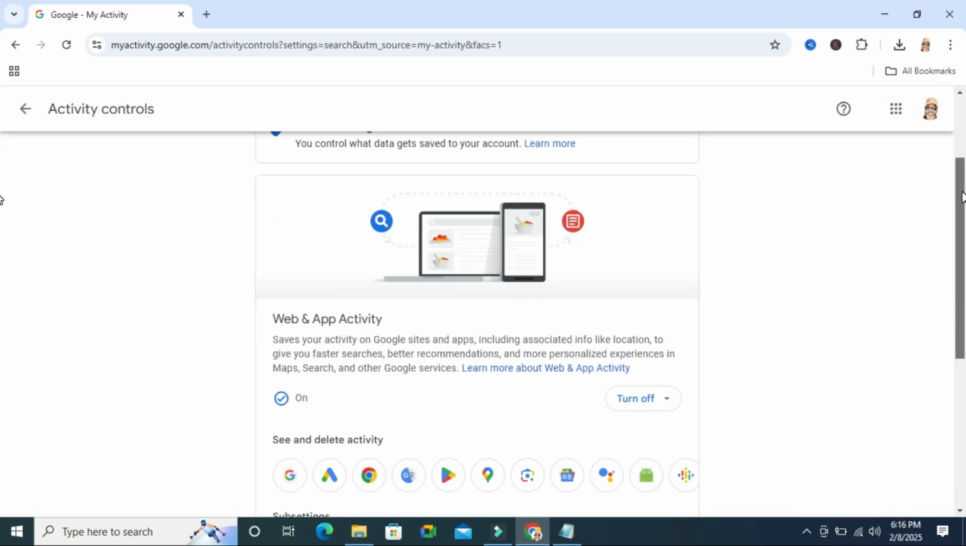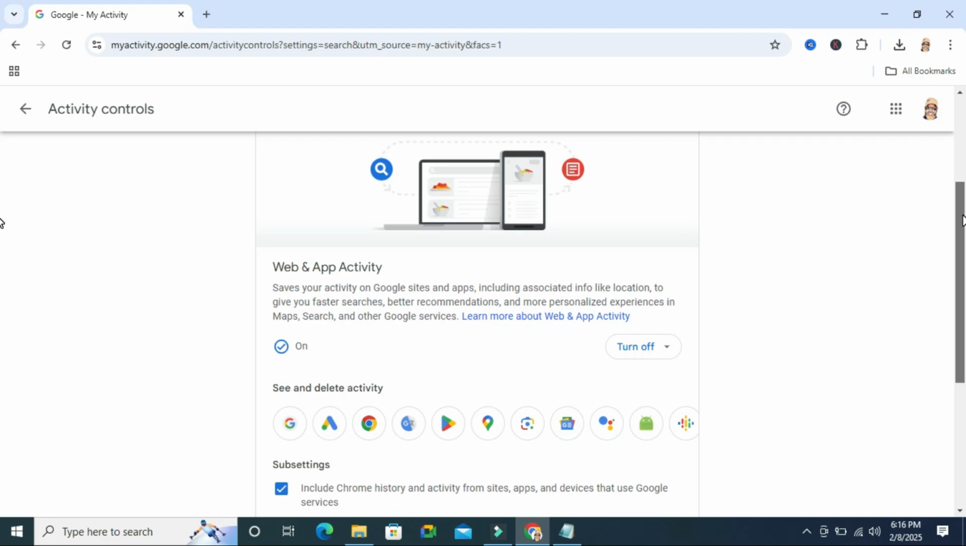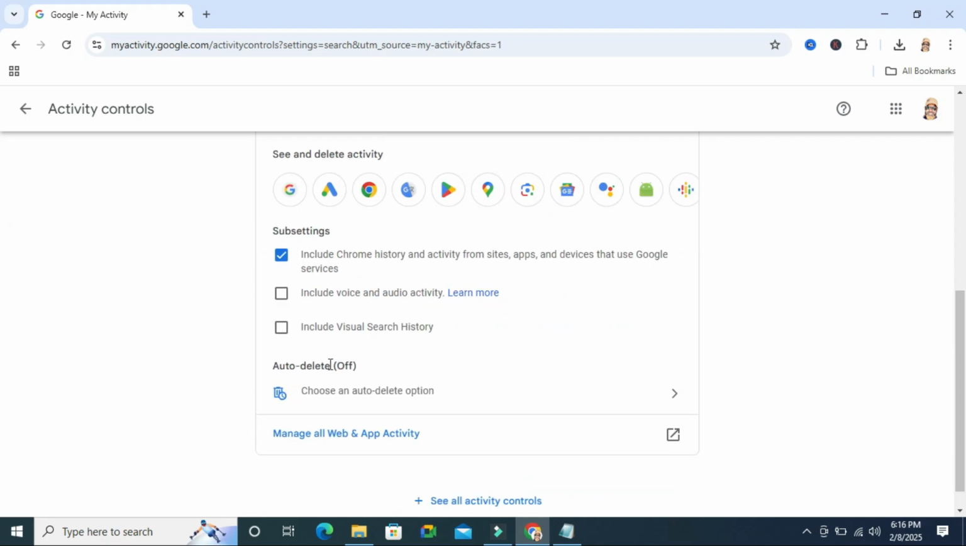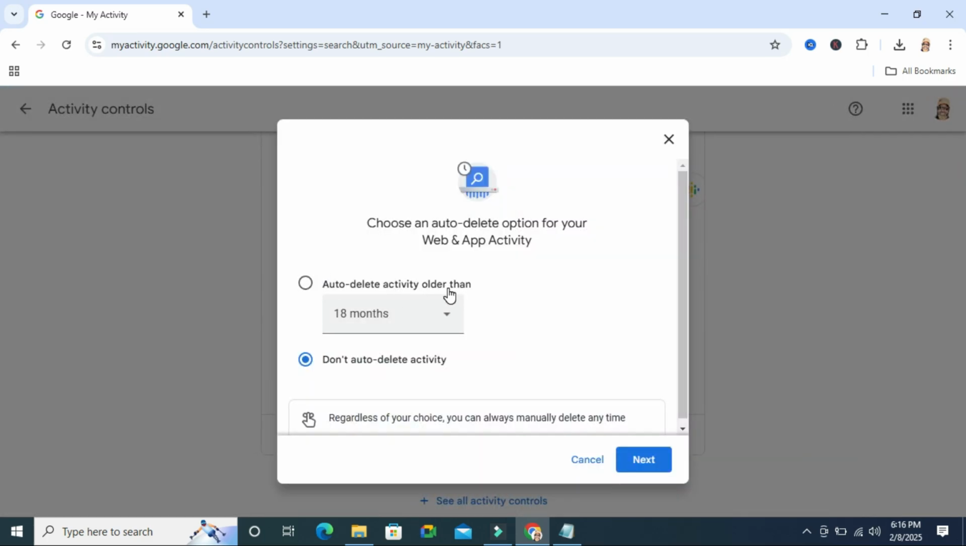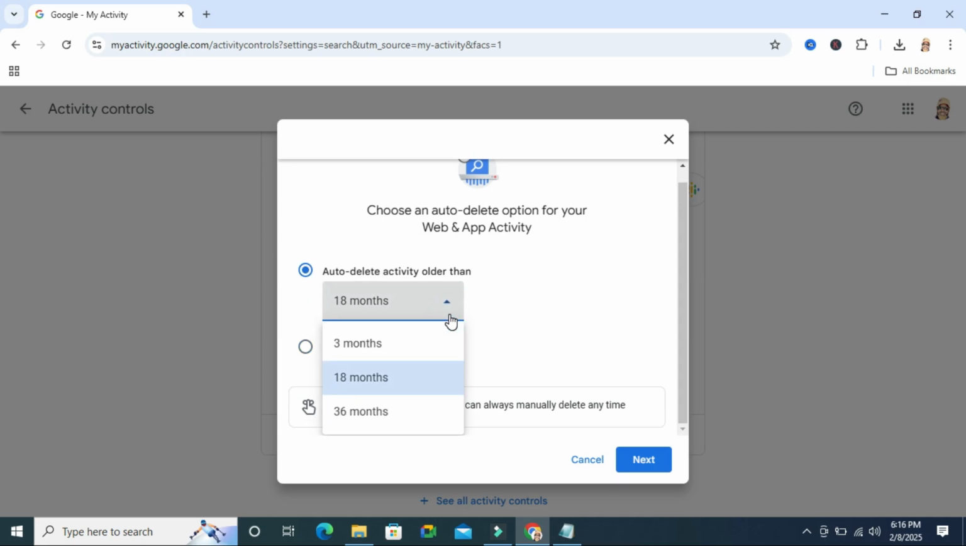Now scroll down. And here you will find auto delete, and it's turned off by default. Just click on the choose an auto delete option, select auto delete activity older than, and by default 18 months is selected. You can change it, you can change to 3 months or 36 months also.